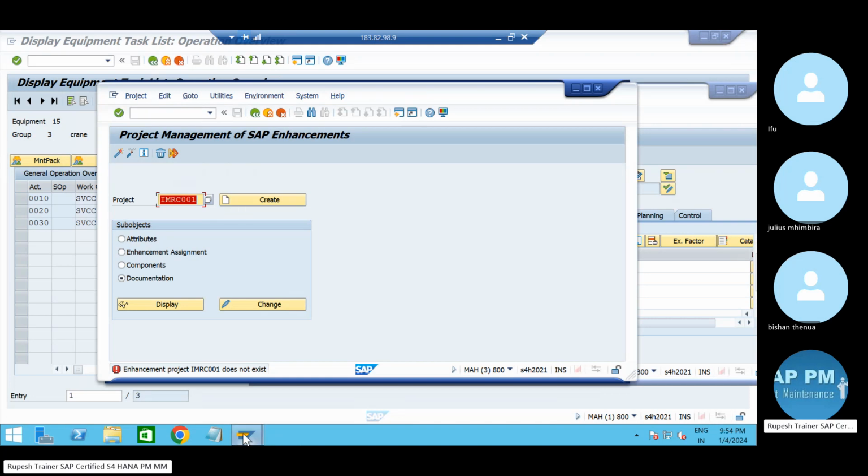No, actually my ECC is not working. This is my HANA server. I don't know whether it is.